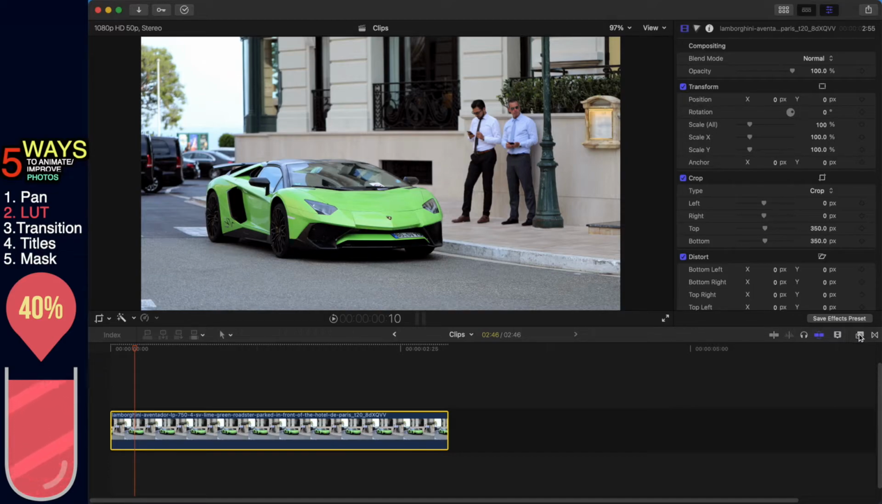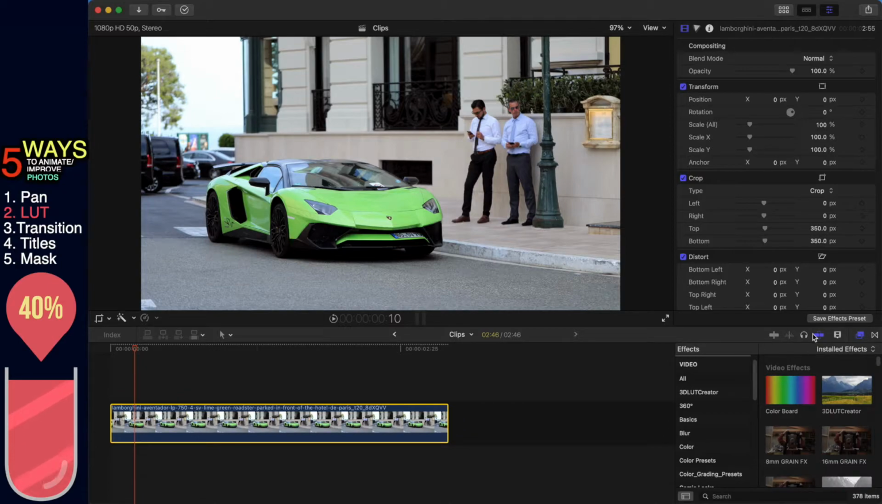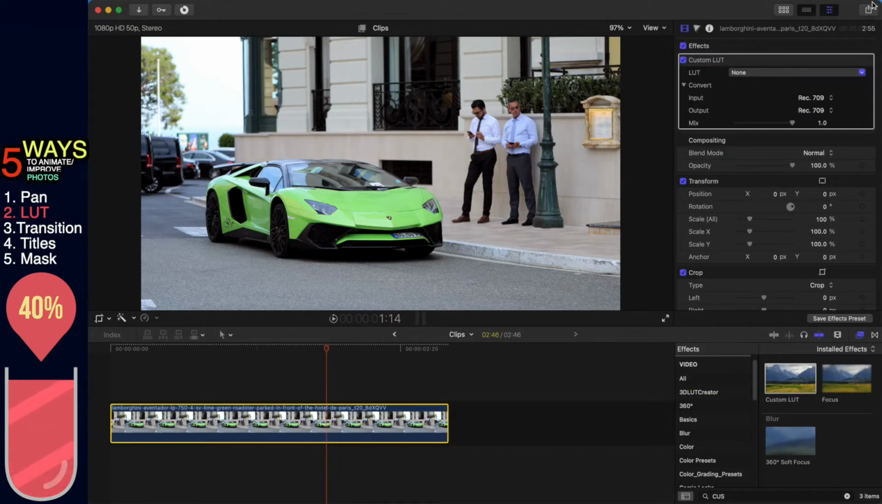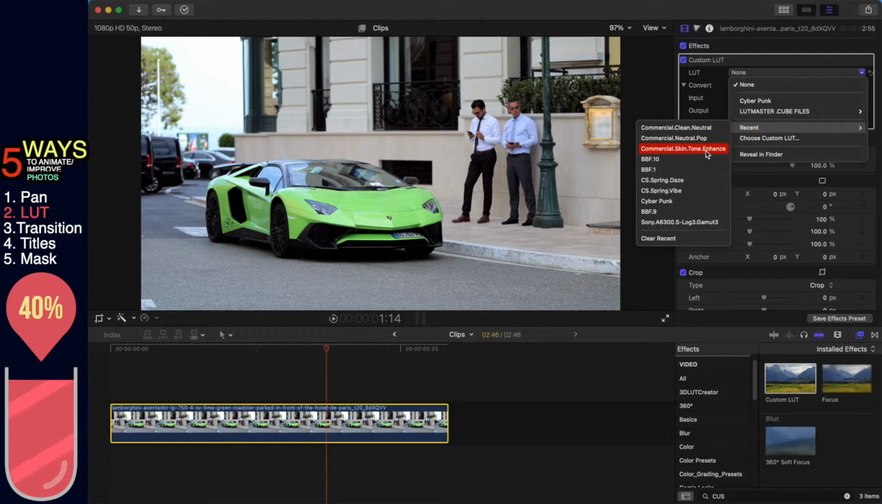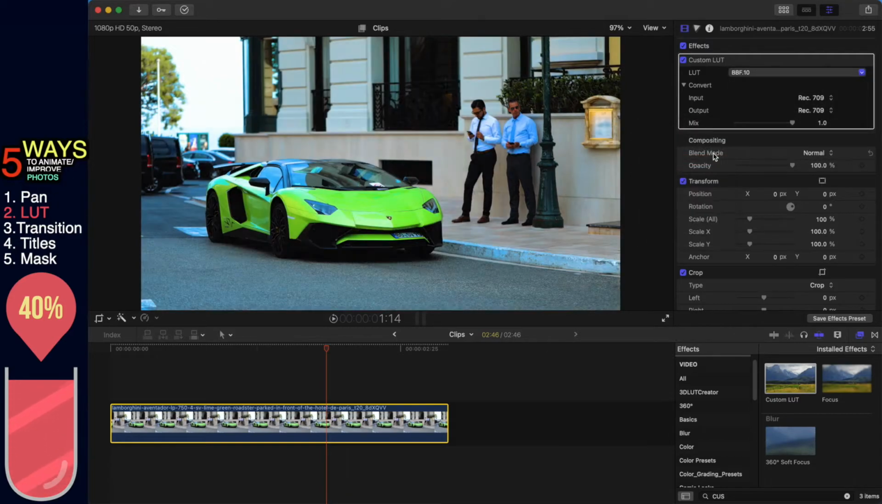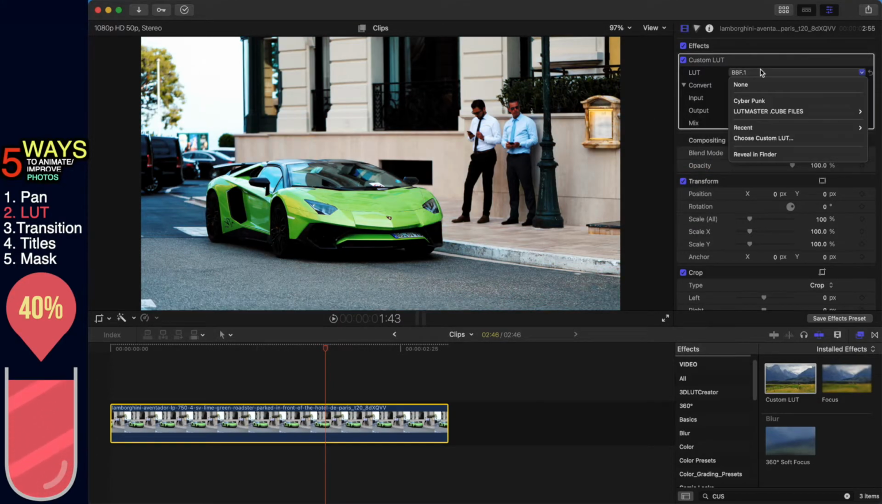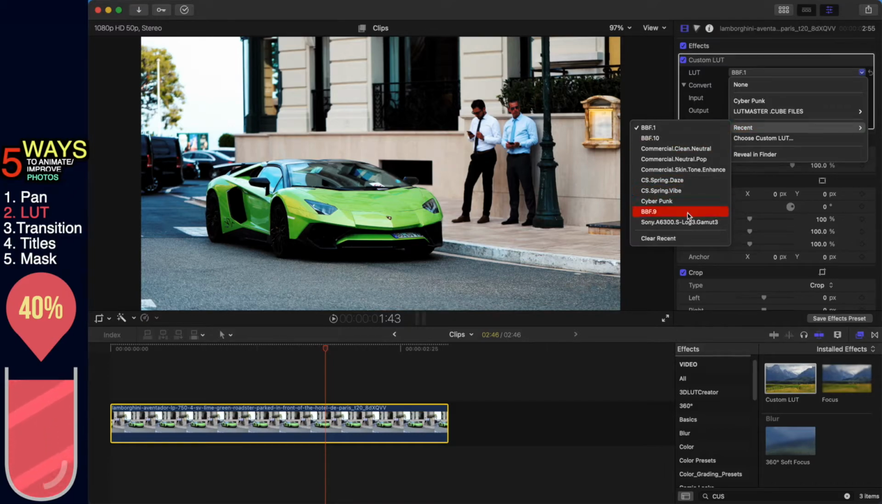And then I'm just gonna go to the effects tab over here, and search custom, and then drag the custom LUT over here on the picture itself. And over here on the inspector, as you can see, you can choose the LUTs. So for example, I've already chosen some of the LUTs previously, so I'm gonna choose this one. If I don't really like this, I can always change to another one, or maybe yet another one.